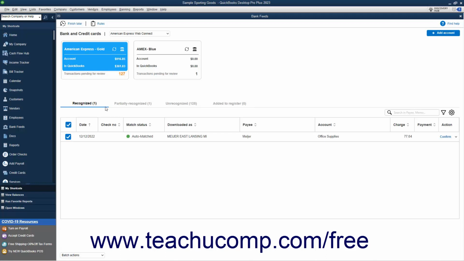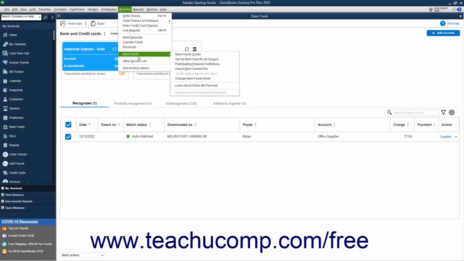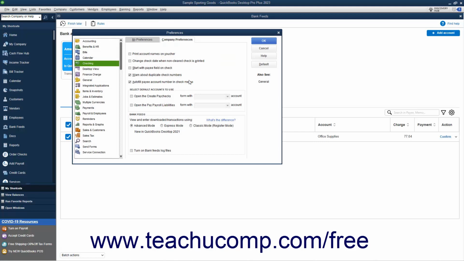To change your bank feeds mode, select Banking, Bank Feeds, Change Bank Feeds Mode from the menu bar to open the Preferences dialog box. Then select either the Advanced mode, Express mode, or Classic mode or Register mode option button in the Bank Feeds section. Then click the OK button to apply your change.